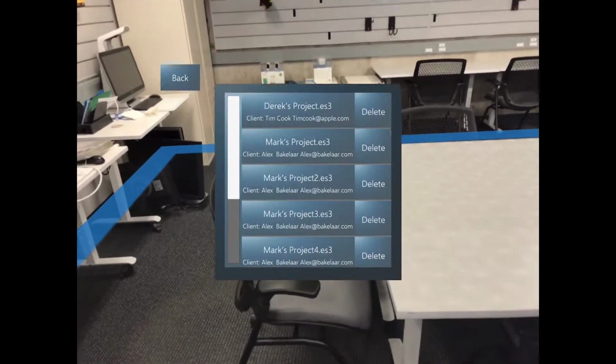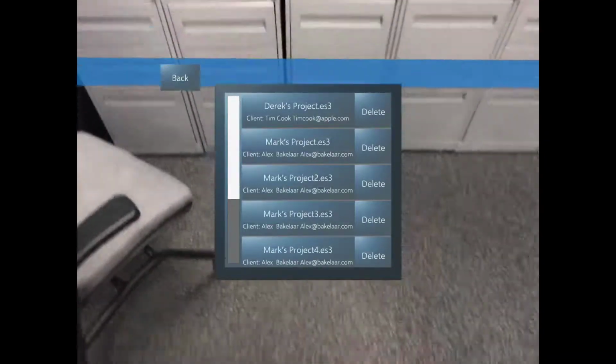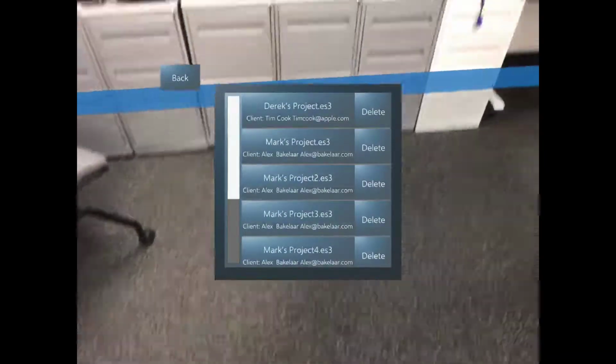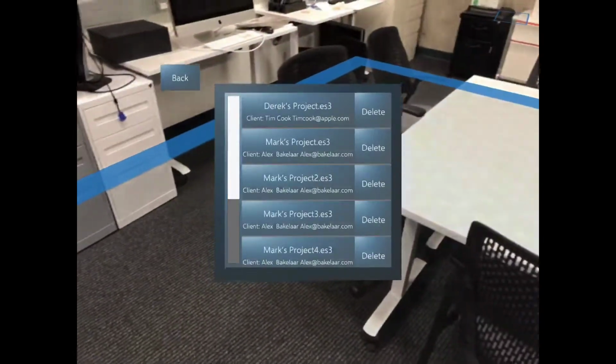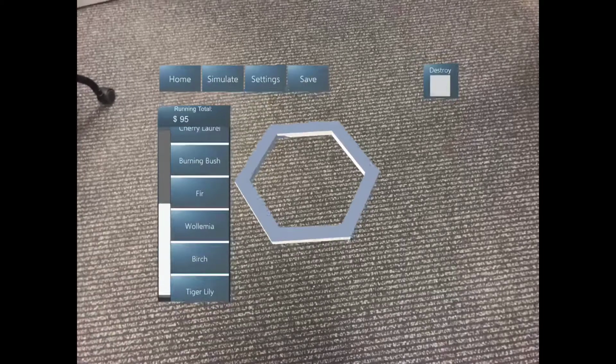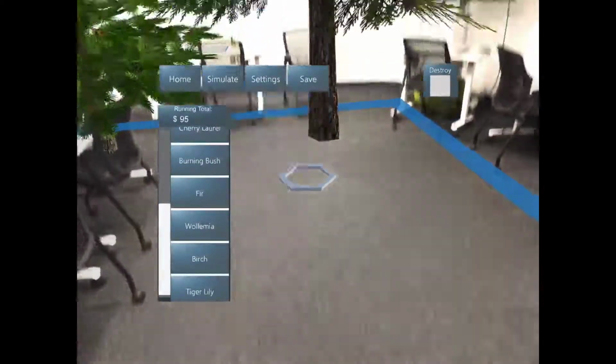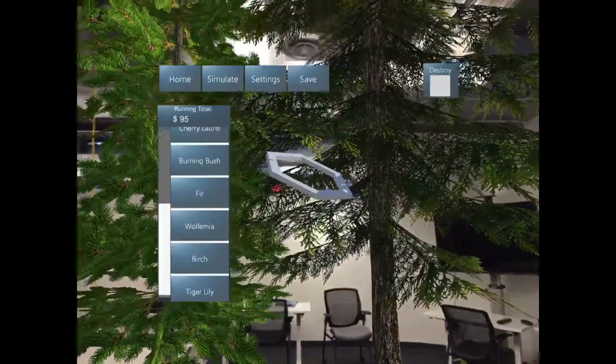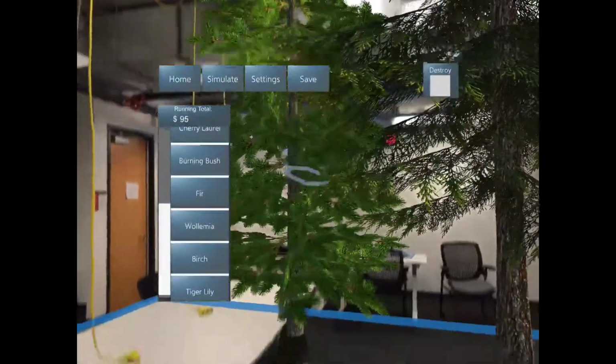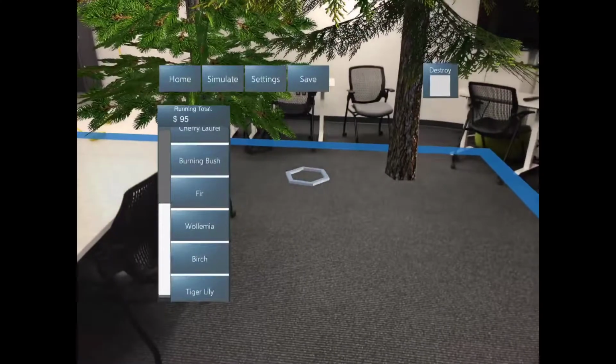Okay, right at the top, Derek's project. I'll look away from where our plants were, just to showcase to you that they'll stick in the exact same location. So, load up Derek's project. Okay, the running total is at 95, which is correct. And if we look around, we look up, hey, our trees are in the exact same spot that we saved them in. Cool.